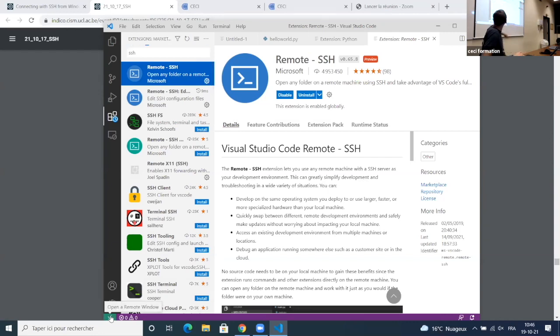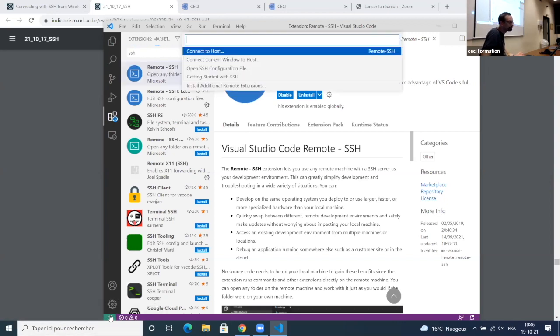After that, at the bottom left, you have this green arrow, and you can click on it. And then it will say connect to host. And that's, of course, what we'll do later. But the first thing you need to do is to configure SSH. We already configured it in MobaXterm, but that's only configured for MobaXterm, so we cannot reuse those configurations. So the first time, we click on this third line, which is open SSH configuration file.